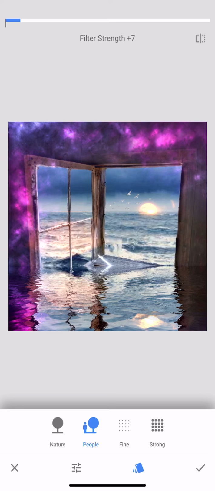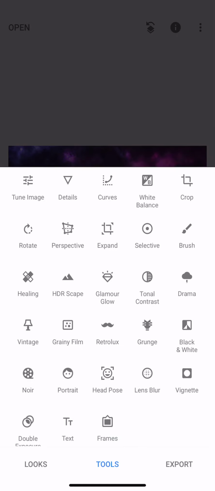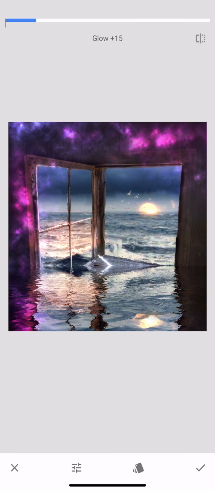So what we're going to do is, there you go, just like that. Go and make it like that, and then we hit the check mark. We go back to tools again, and then I like to do a thing called Glamour Glow. This puts my oomph, I call my oomph, into it. So as you can see, it's like a surrealism. And back and forth, you don't want to make it too bad, but here we go.